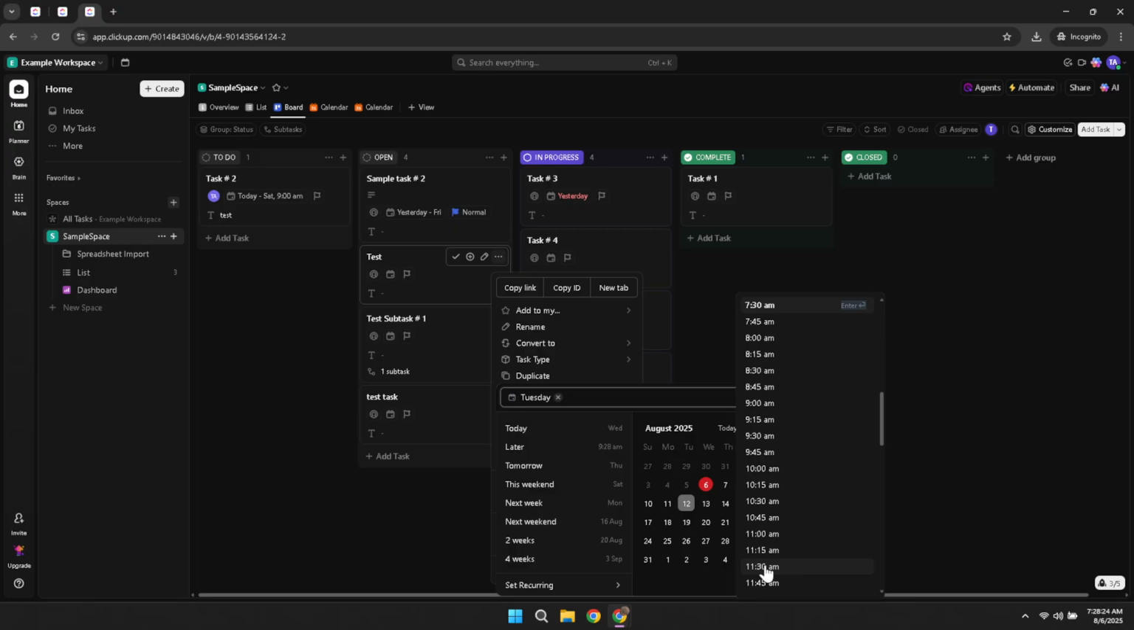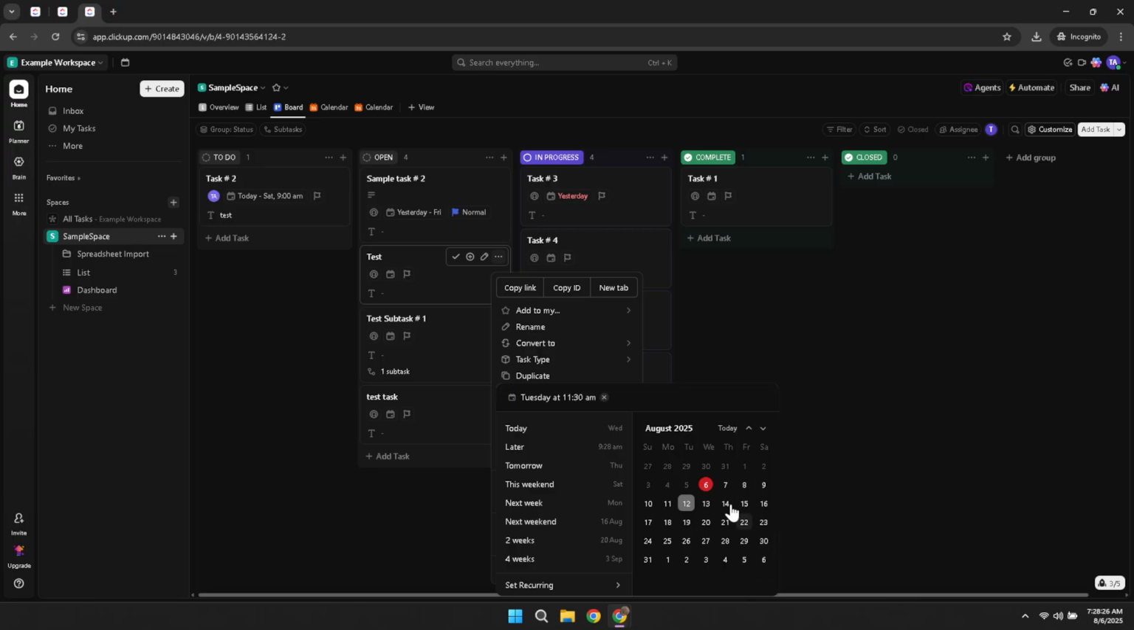You now have a reminder set in ClickUp. It's a small feature that can make a big difference in keeping your tasks organized. By following these steps, you've taken a great step toward mastering your task management.